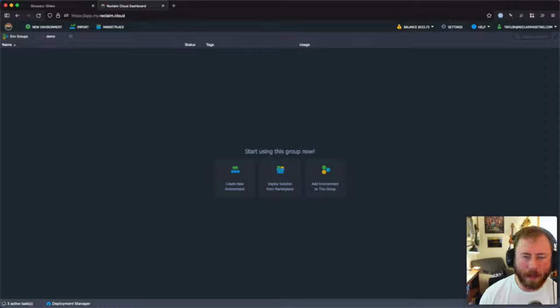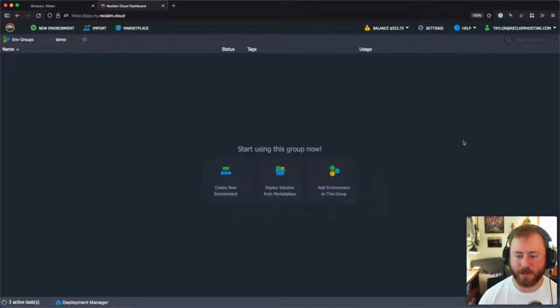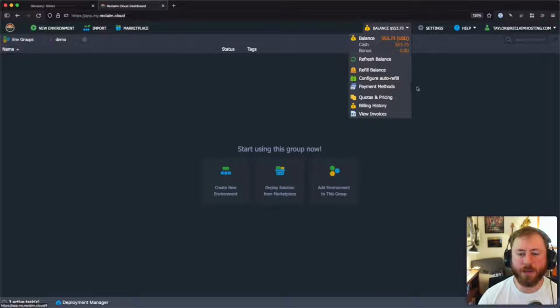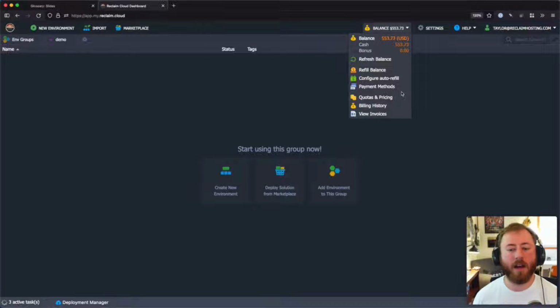While this is going, I'm going to take a chance to mention a few other options here that you should know about. There's the balance button in the top right of Reclaim Cloud. This button will, and maybe I should make this stuff a little bit bigger, allow you to do things with your account, put credit on it, or set up automatic billing.